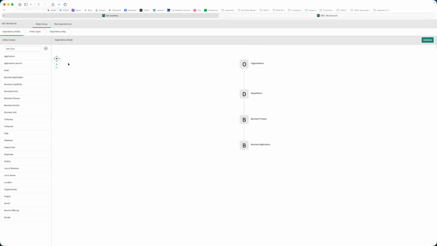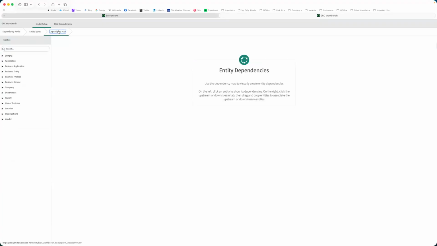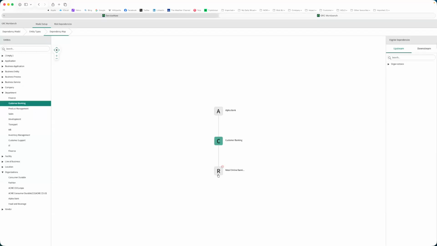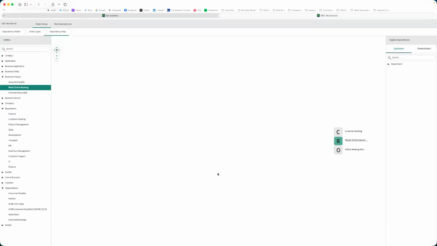and launch the workbench. As we launch the workbench, we can navigate to model setup, dependency map, and then we can search for the organization Alpha Bank. So we'll navigate to organization and look for Alpha Bank. We could drill down into Alpha Bank and see the hierarchy of entities.